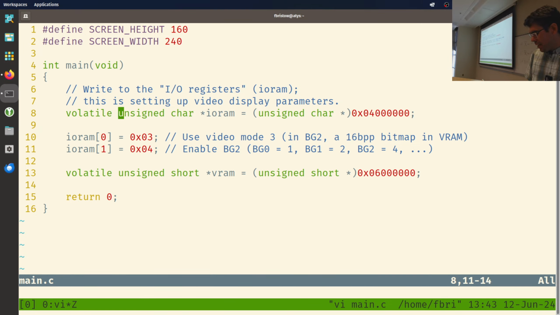I'm picking unsigned char here because I want each entry in this array to be 1 byte. That is why I'm picking unsigned char here. I've added this word volatile because if I make an array in C and I assign values to it, but then I never use those values, I never read them back, my C compiler might say, there's no side effects, so I'm just not going to do that. I'm just going to leave that out. When I generate assembly code, I'm not going to put that in because it doesn't do anything.